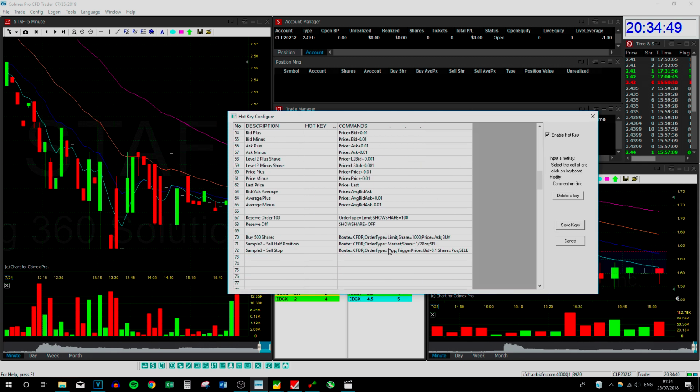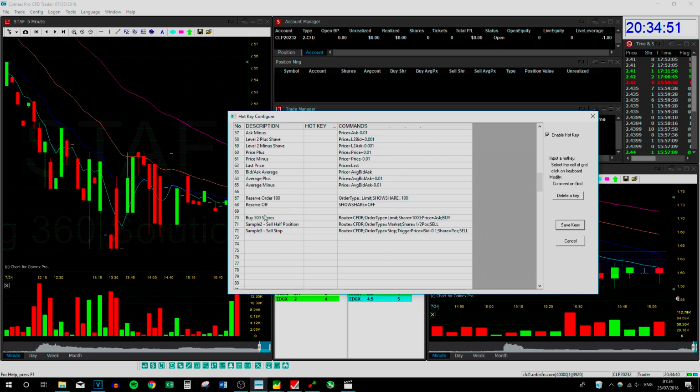I'm not really used to the way they work. This is an example: buy 500 shares at the ask, but you can't do percentages, it's shares. So I'm going to have to try and switch over to using shares instead of percentages, because I always like to buy 20% or 50% or 95% of my buying power.